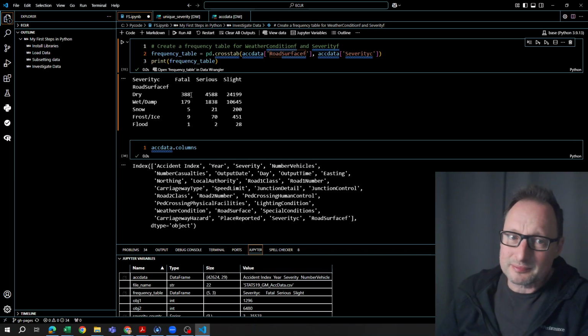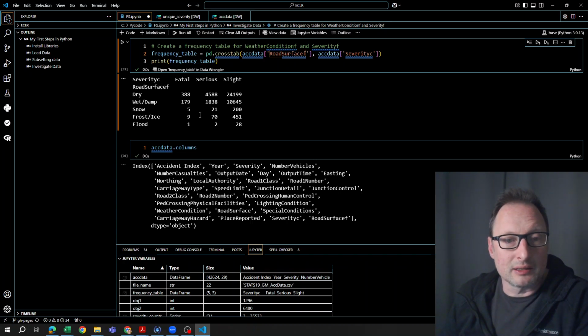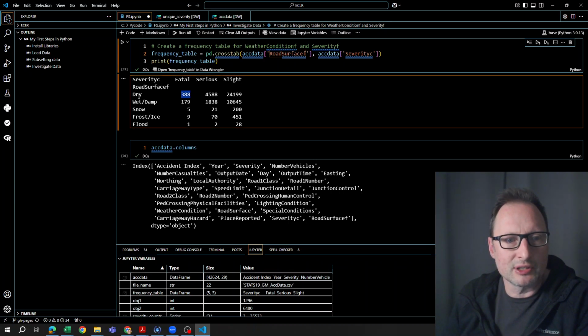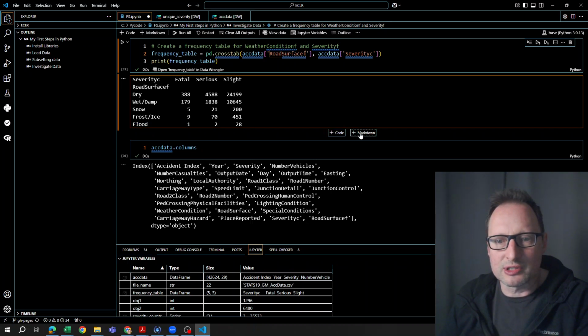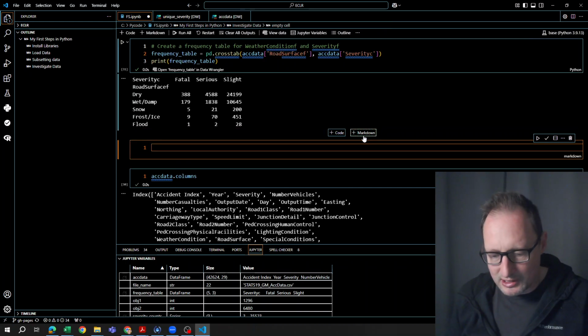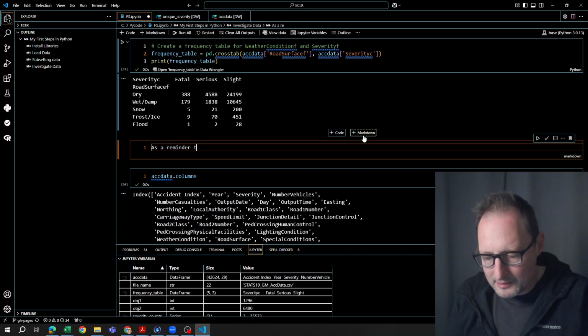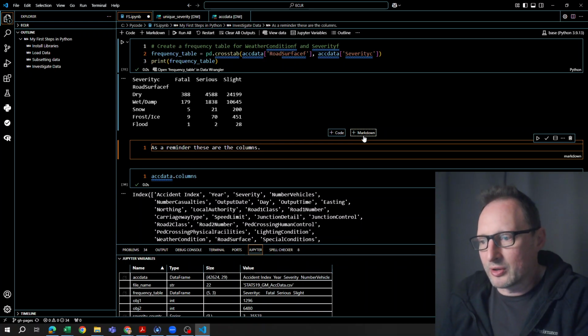So what you now get is this cross table. Now you can see that there were 388 fatal accidents that happened on dry roads. 179 fatal accidents happened on wet and damp roads. And there's only one accident that was fatal when the road was flooded. So this is a super important bit of information you can see here. And then, as a reminder, these are the columns. So this is the end of our walkthrough.